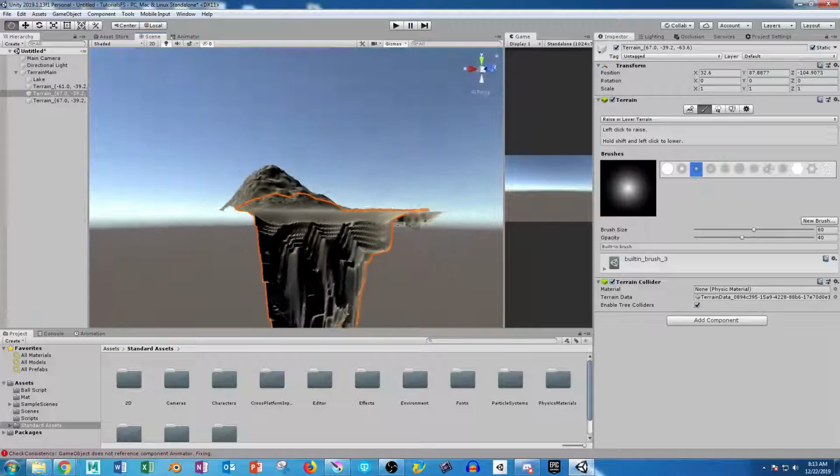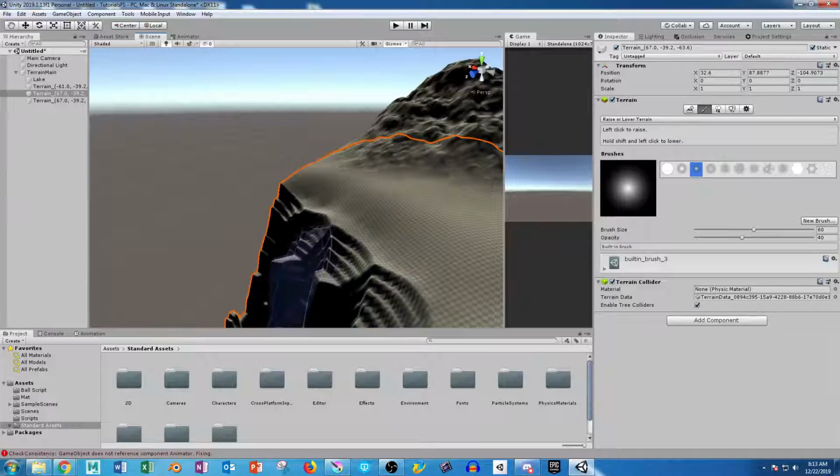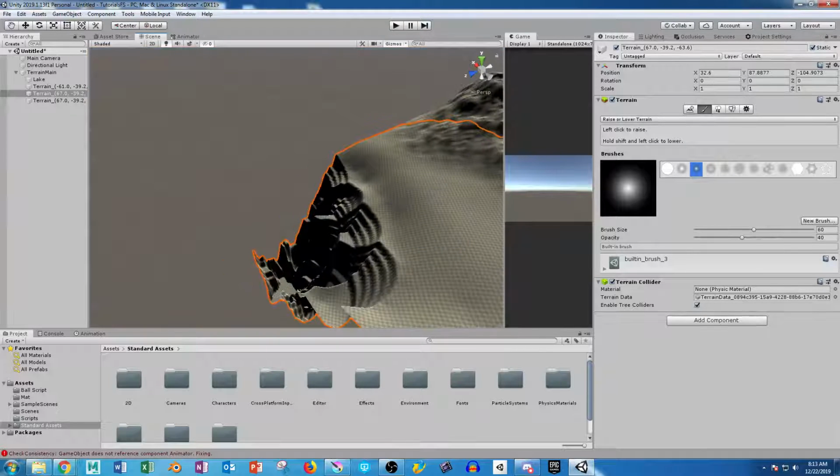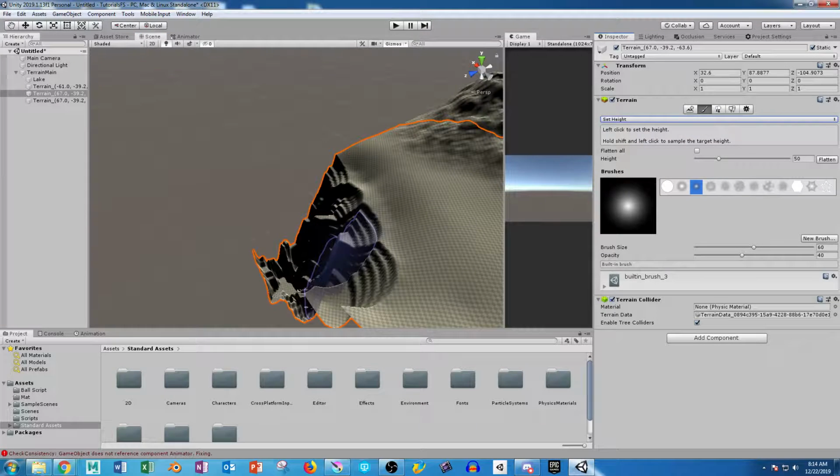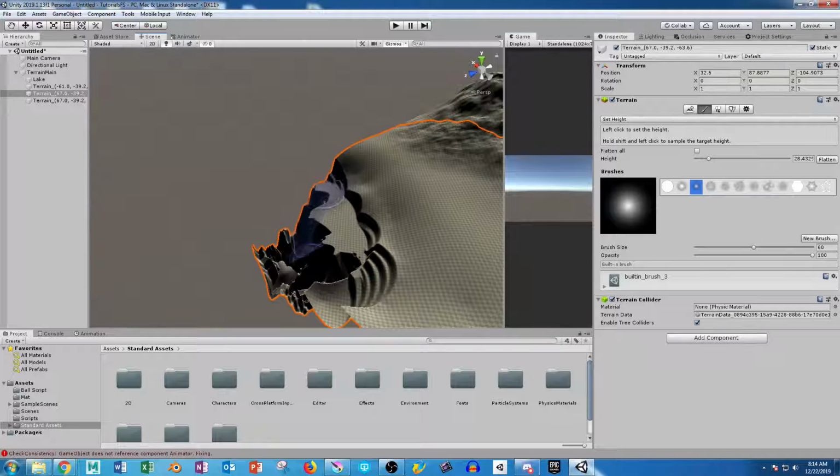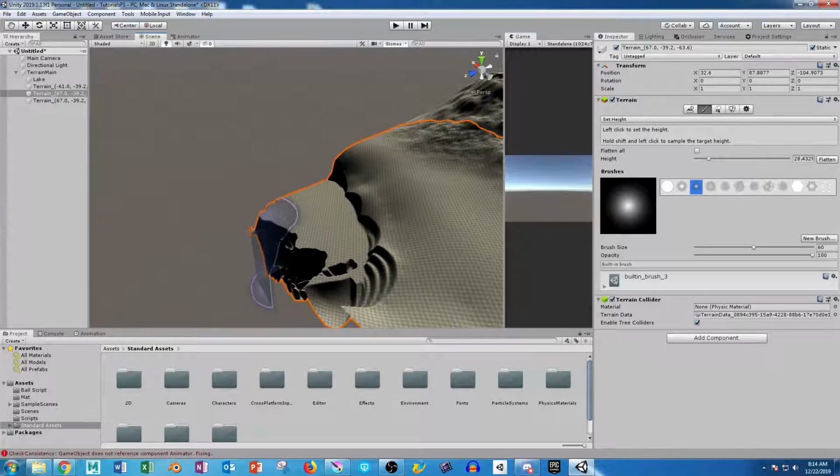I know oceans aren't going to fall off like that, but you know what? It's fine. In fact, I'm going to show you something really cool with this. So I'm going to go to Set Height, and I'm going to select this right here by holding down Shift and clicking. So this way I can come in here, crank this up, and just set all the height right here. So I'm going to show you something really cool that you can do with water.